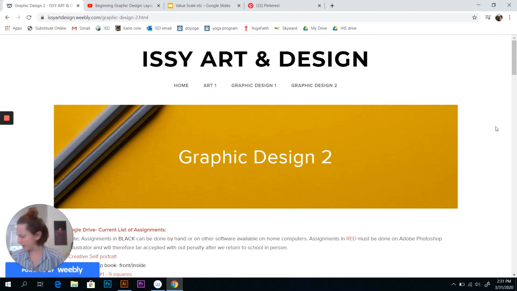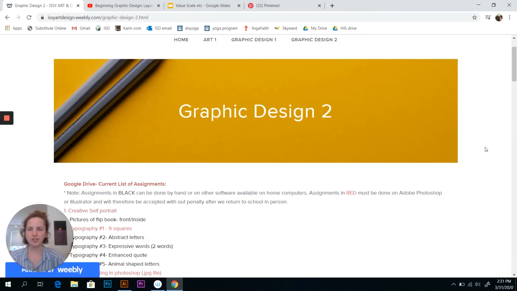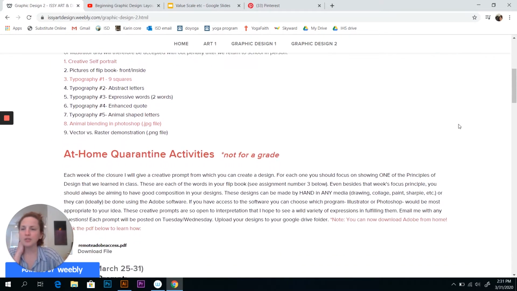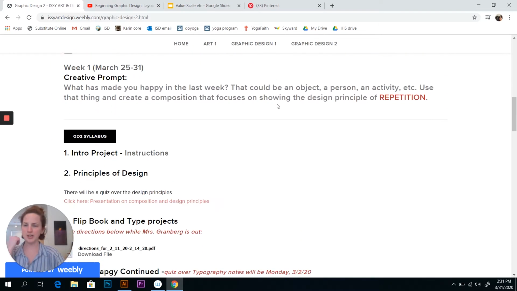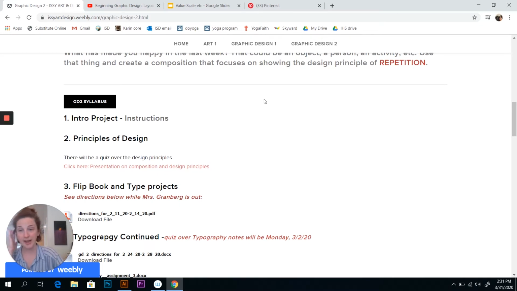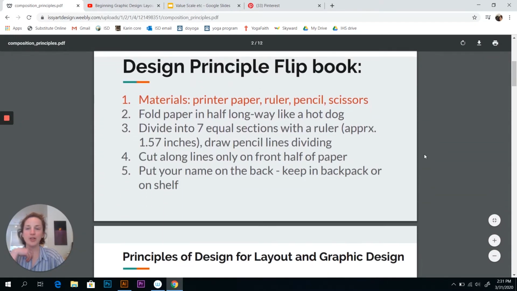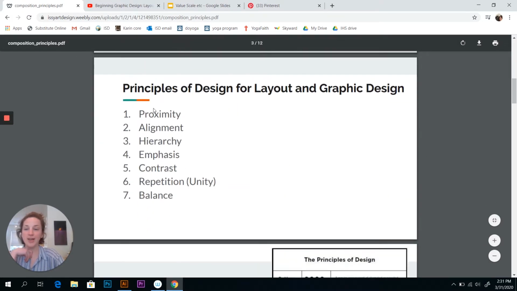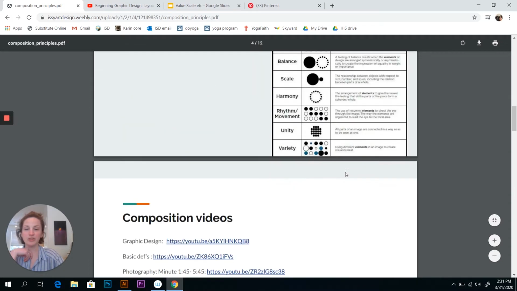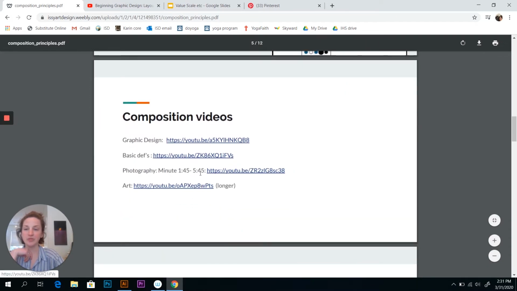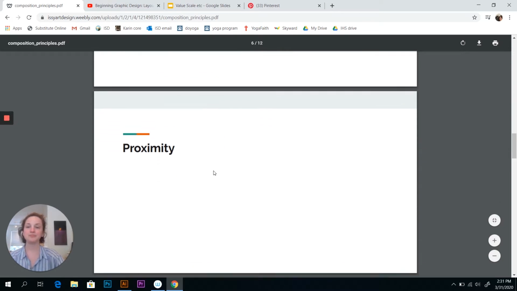Graphic Design 2 page is for you guys. I just wanted to point you to this presentation that I did with you in class a while ago. This red part where it says click here, presentation on composition and design principles. So if you remember, this has the directions for the flip book and all 7 design principles, and then a link to these different videos that talk about them.